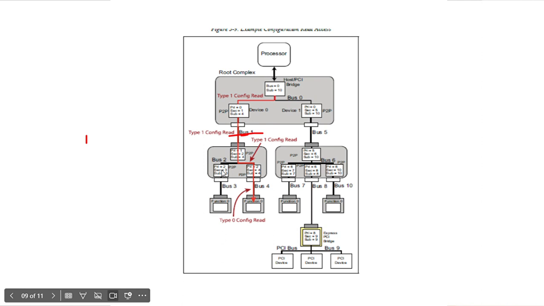Then it will check the header type. After that, it will configure the primary bus, secondary bus, and subordinate bus. Here you can see it first checks the primary bus. What is the primary? It is 2. So the secondary bus is 3.